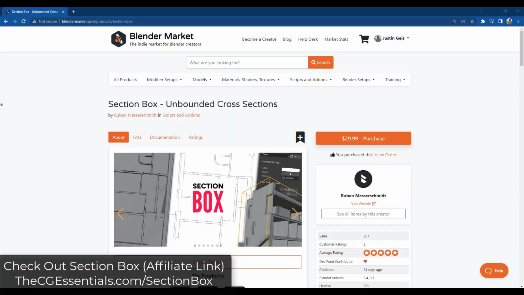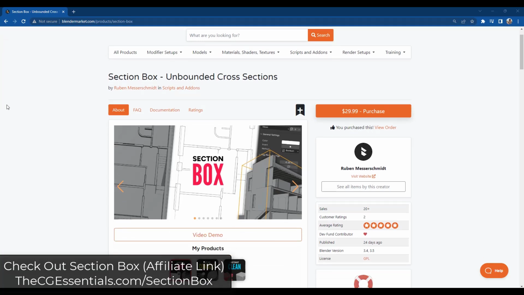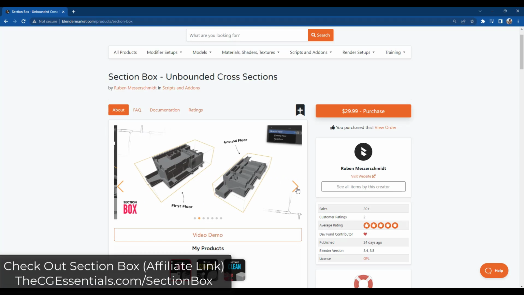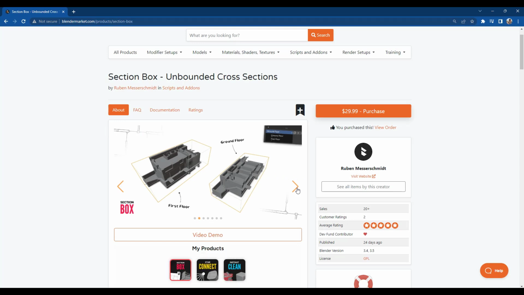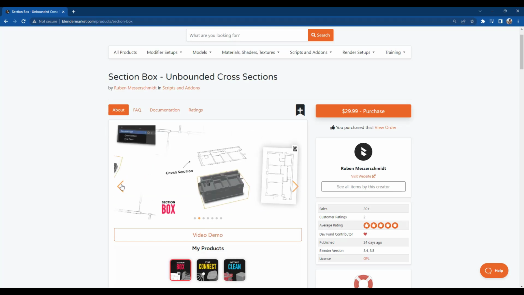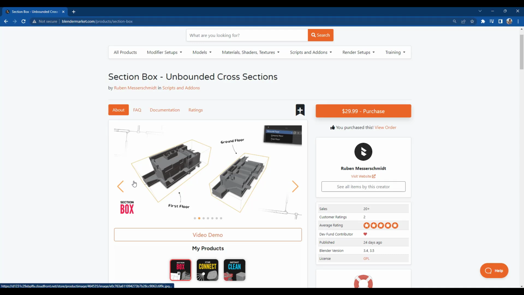So most of you know that I have kind of an architectural background, and so anytime I see an add-on that helps with that kind of thing, I definitely want to talk about it and check it out on the channel. So Section Box is a tool that makes it easier to create cross sections of your models. If you've ever used SketchUp, this is something that's going to work similar to the section plane. It's going to let you take sections of your models.